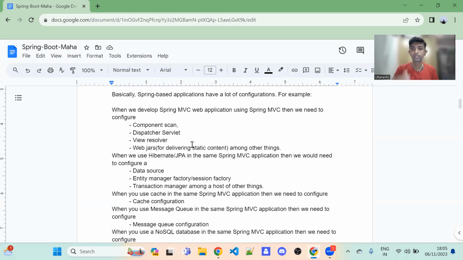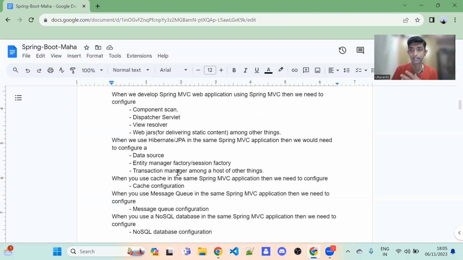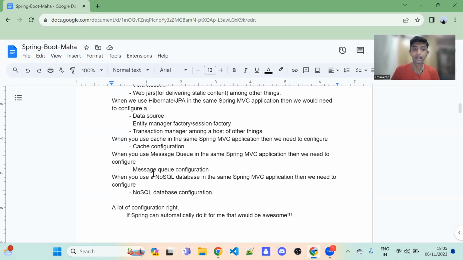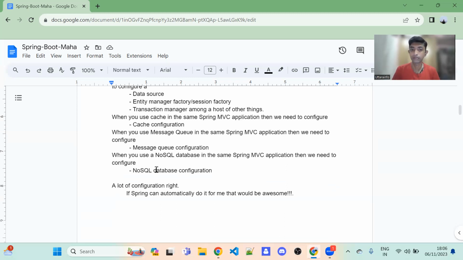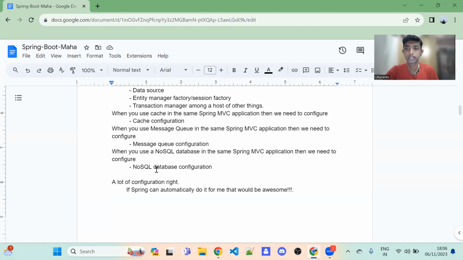Using just a normal Spring MVC, we had to do multiple configurations. We had to do configurations for component scan, dispatcher servlet, resolver, web jars. We had to add multiple jars, and to connect with a database, we had to configure a data source, and we had to create entities and transaction managers like that. And for messaging, we had to configure message queue configurations and NoSQL database configurations. A lot of configurations had to be done using a normal framework also.